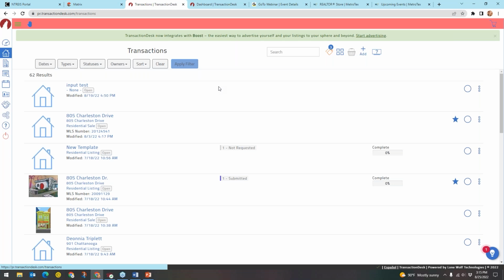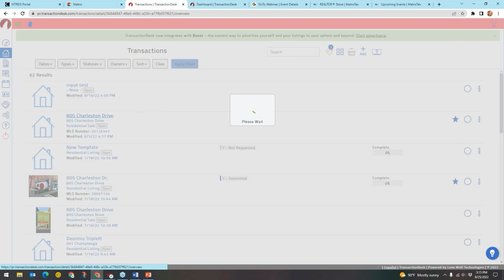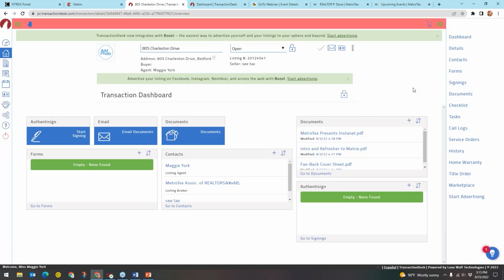And I can go here and I can take a look at any of her transactions, and I can go help out with things. So maybe we need to go into this one, and she has something that she needs to be sent out or signed. I can go in here to her forms and her documents, and I can help her out. And you can see up here with my red bar the entire time, it's kind of letting me know that I'm impersonating Maggie. So kind of lets you know there.